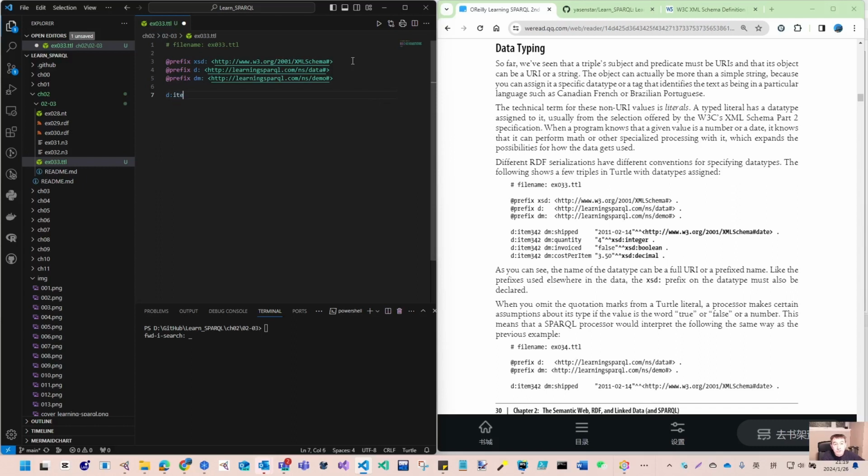The first triple's subject is the item ID, coming from data, and the predicate is coming from demo, which is shipped. You can use just a space, or you can use a tab. Let's try to use tab to make it a longer gap. It looks like this is a date. Then use these two upper arrows, the carets.